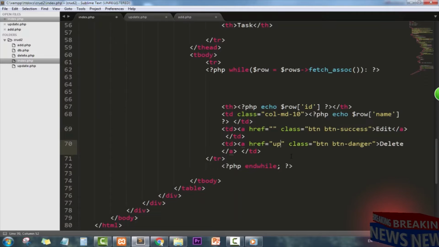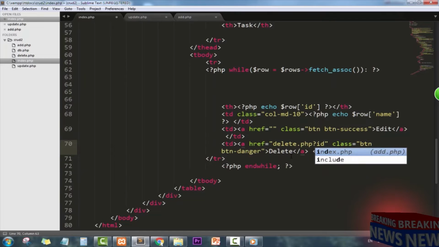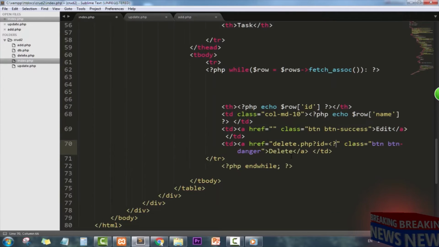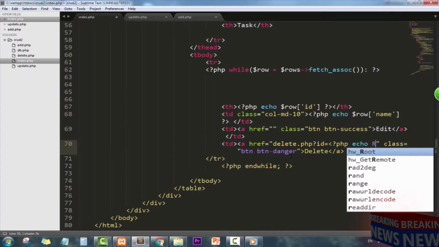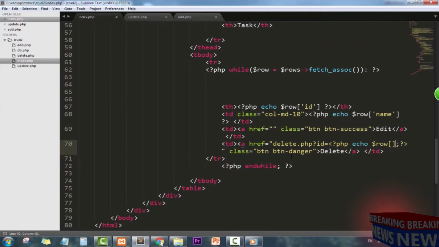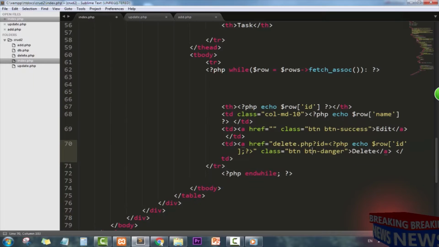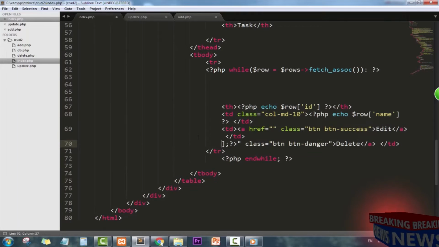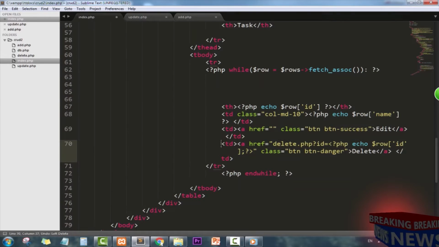We're gonna say delete.php?id= <?php echo $row['id']; ?>. So let me explain this code.